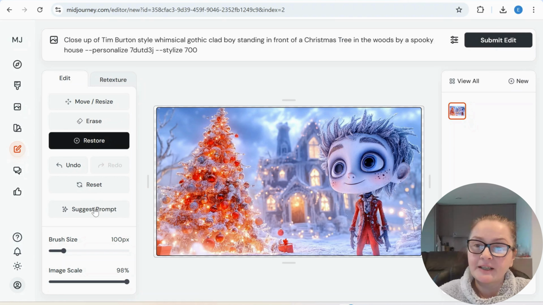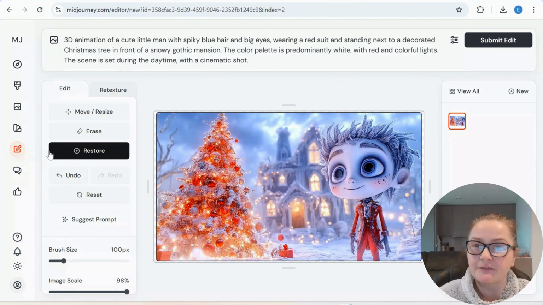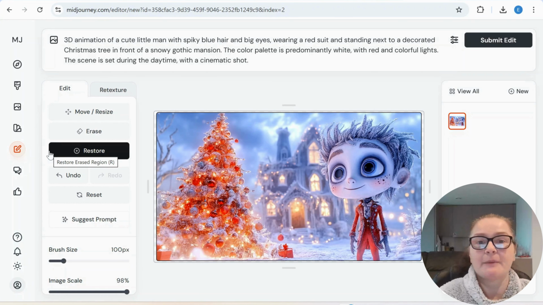Yeah, it can also suggest the prompt to us, which probably, you know, I don't really know what this suggesting prompt is, but possibly if you want to recreate this or something. So the suggestion of a prompt was 3D animation of a cute little man with spiky blue hair and big eyes. So this is perhaps, I don't know, if you want to try different prompts, see what happens.